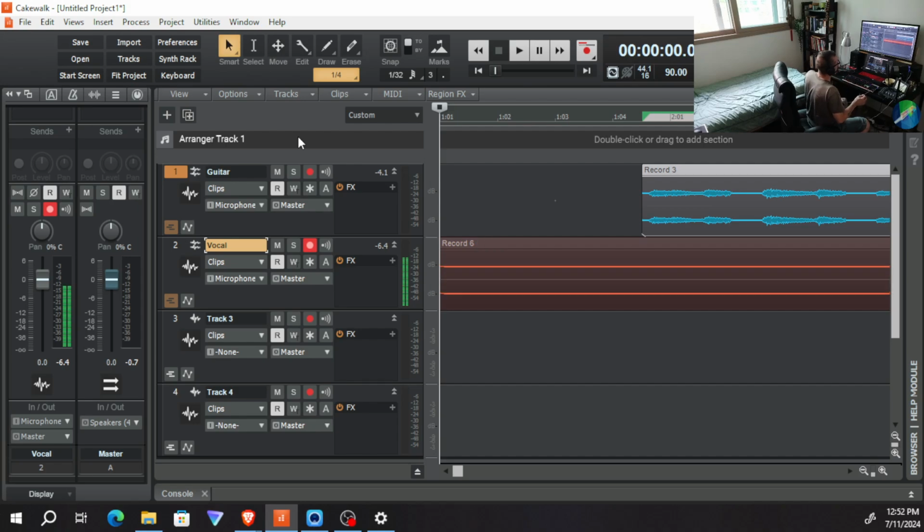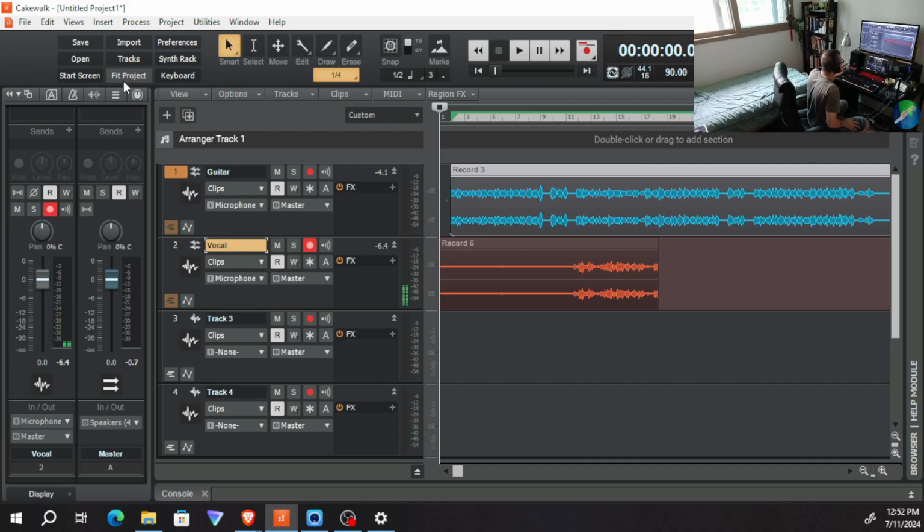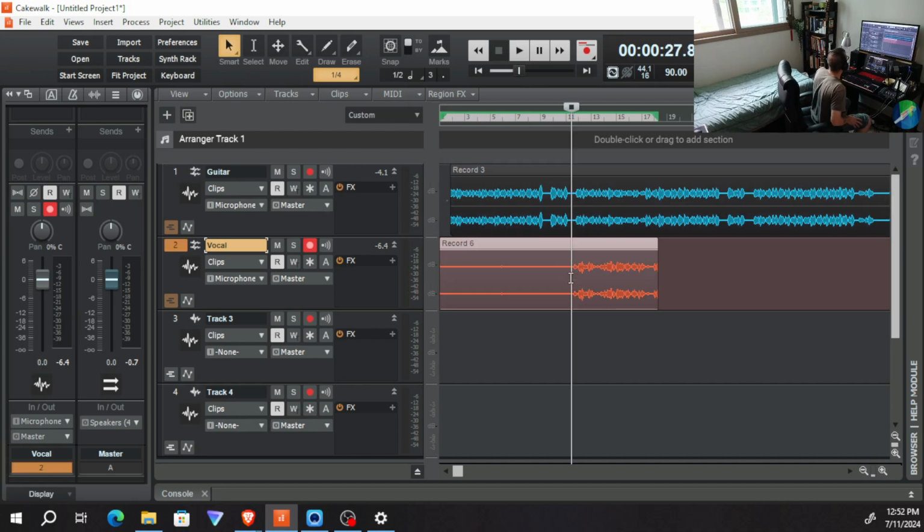I can see by the waveforms that this issue is rearing its ugly head. All right, Fit Project. I can see by how the waveforms are doing this that I'm having this problem with the vocal track. Let's just check and see here. I'm just going to disarm the vocal track, and here we go.